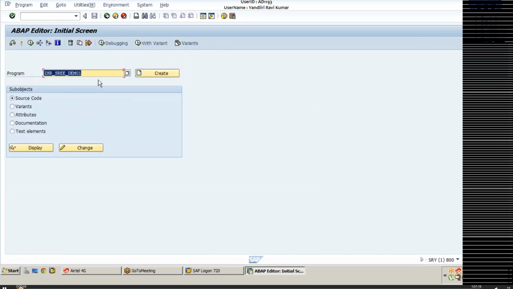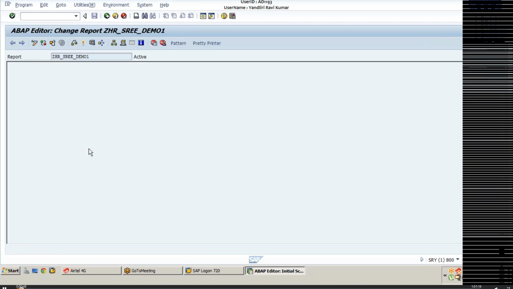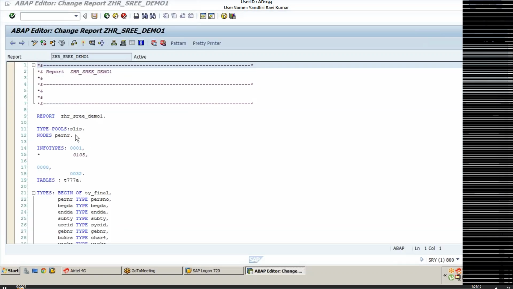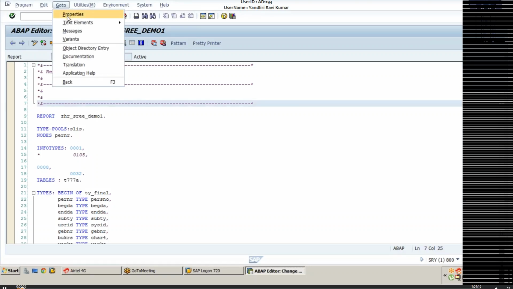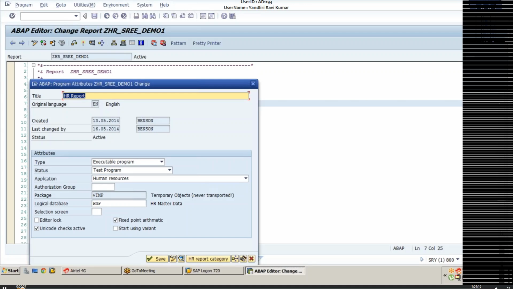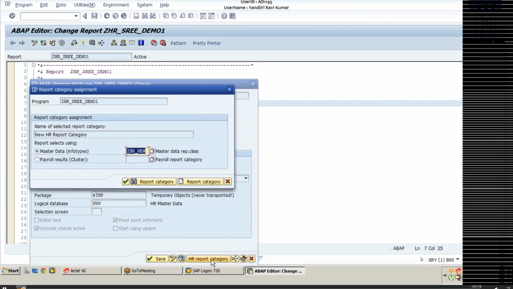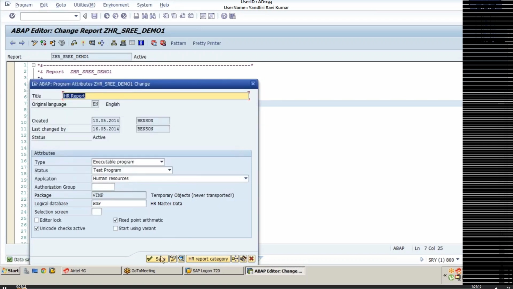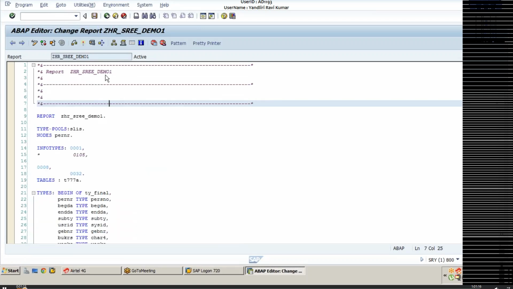See, simply just suppose if I'm using PNP, PNP logical database. Currently we are using PNP only, right? Okay. You're in HR report category. Yeah. Currently we are using HR report category, right? Yes. Suppose just for time being I'm removing HR report category. Okay. Just I'm taking the same standard one.